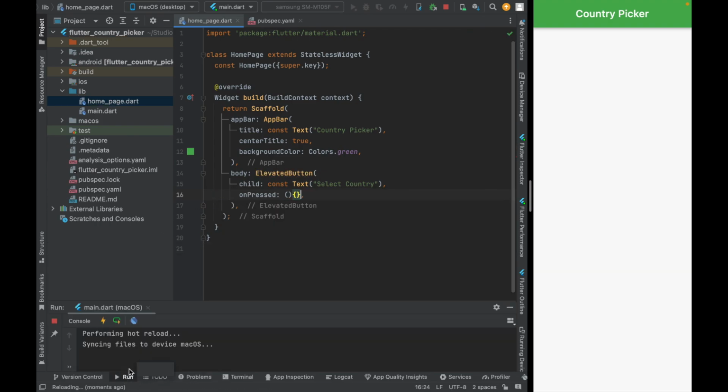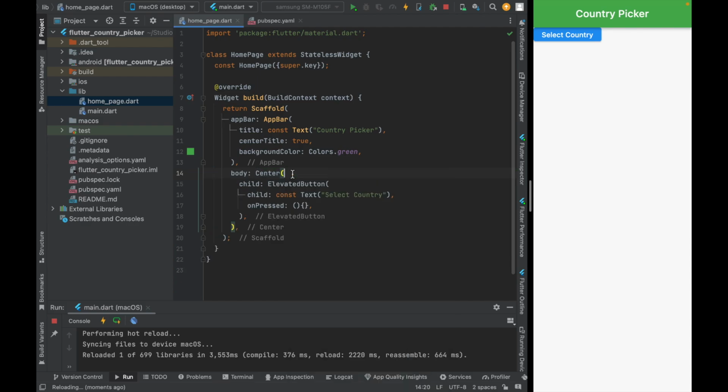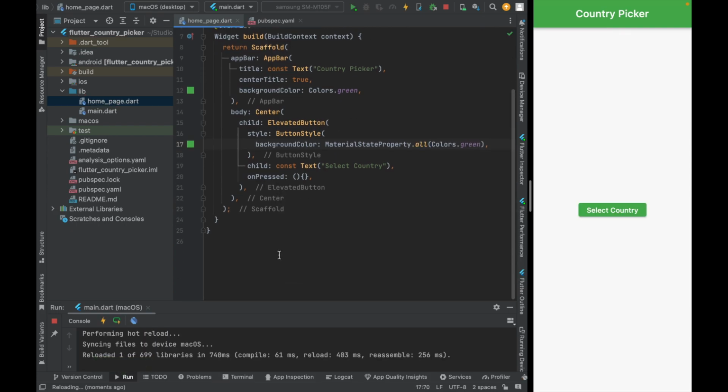So let's save it. You can see the button at the top. Let's center it. Let's change the background color of the button. Run it to see the changes.